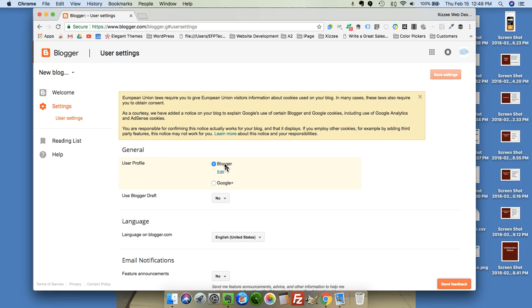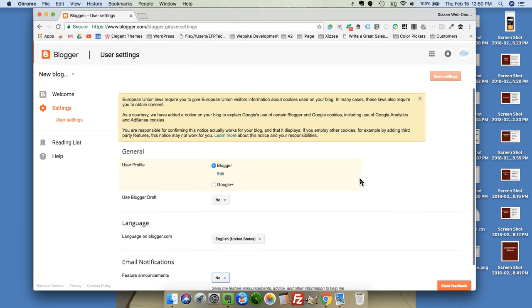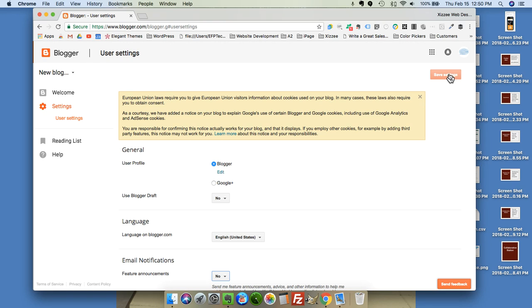For the user profile, we're using our Blogger profile. We don't want to use Blogger draft. That's new. I'm not sure what it is. For language, we're going to go with English. For email notifications, you can choose yes or no. For now, I'm choosing no because I don't need any more messages than I already get. So for here, we're going to save those settings. Those are our general settings. Okay, so in the top right-hand corner, we're going to hit Save Settings.